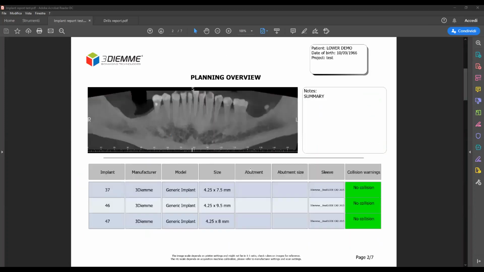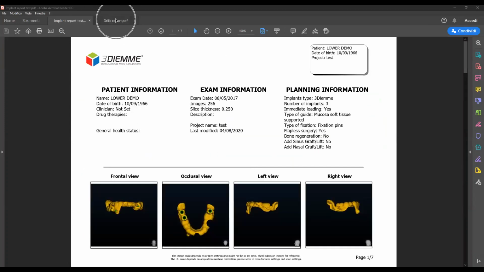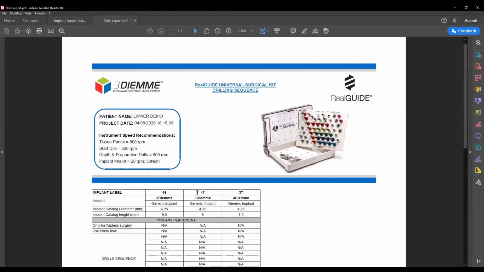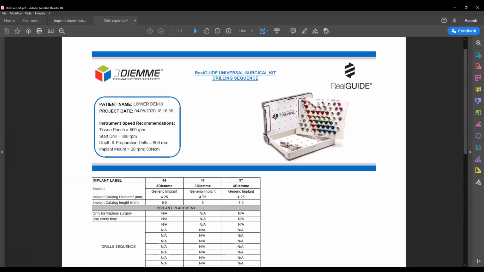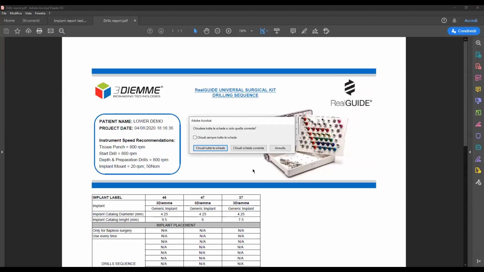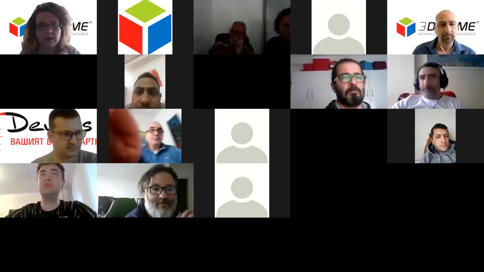Okay, the drills report: the sequence for the implants we have placed in this position. This is for 3DM. Okay. Then I want you to see the export.